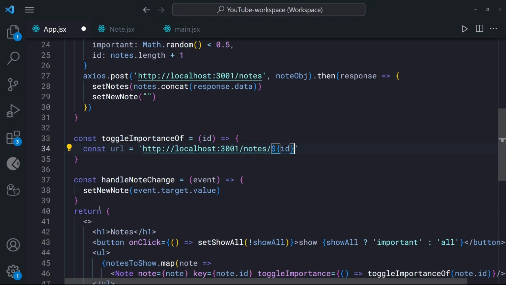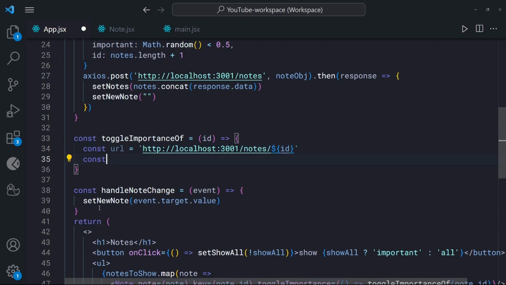And once we have the URL, we're going to define another variable called node. And we're going to use a new function that we haven't used till now, which is the find function. So we're going to have nodes, which is the array. Then we're going to have our find function, which is going to find a node that matches our description. So it's going to have n as input, and we're going to return n.id is the same as the ID we pass in to our function. So this is going to find the node that matches the ID that we passed to the function, and it's going to store it in the node variable.